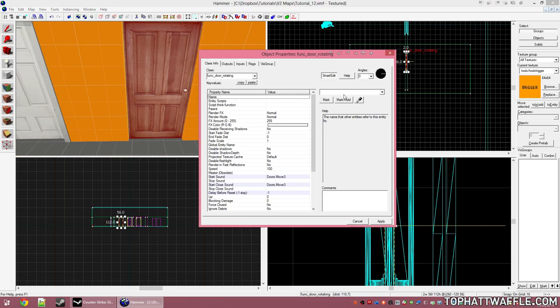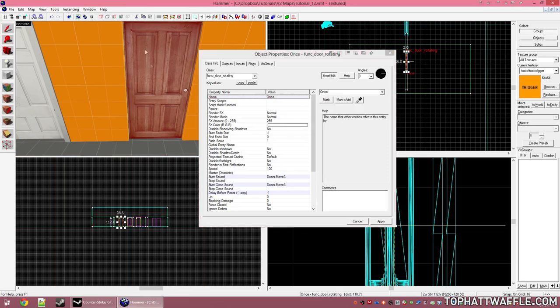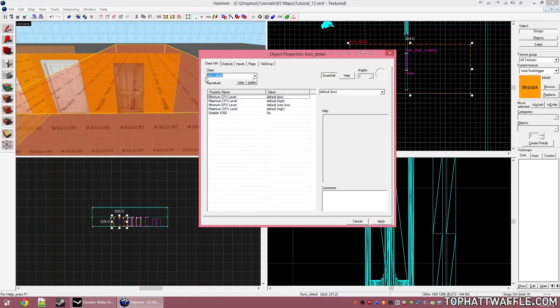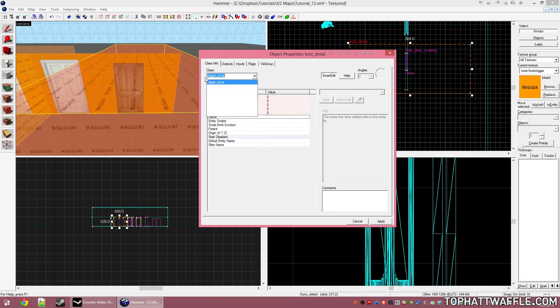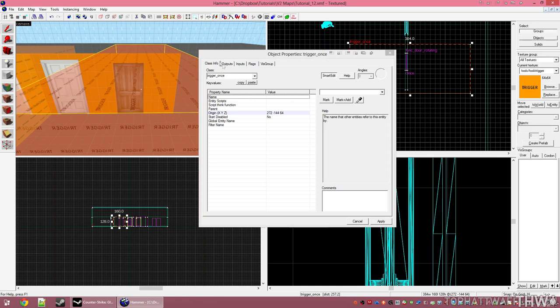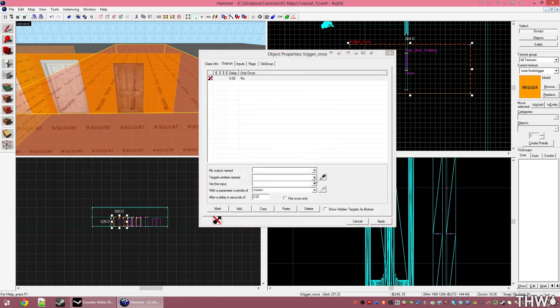And this door is going to be named once. Just keep it simple, stupid. Tie this to an entity and make it a trigger once. And once this trigger is created, go to outputs and click add.